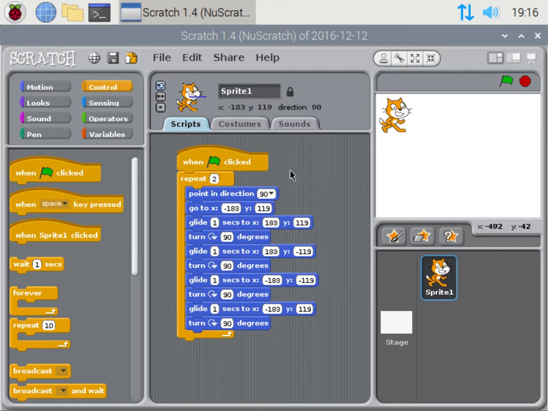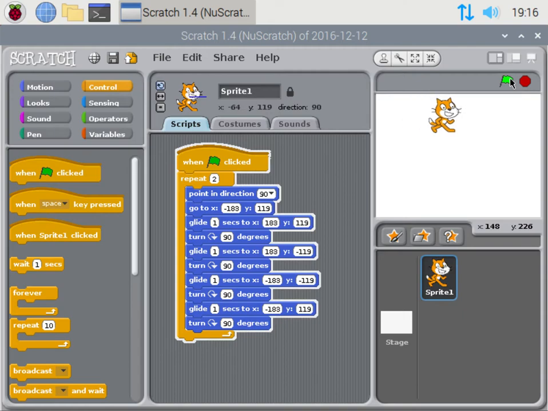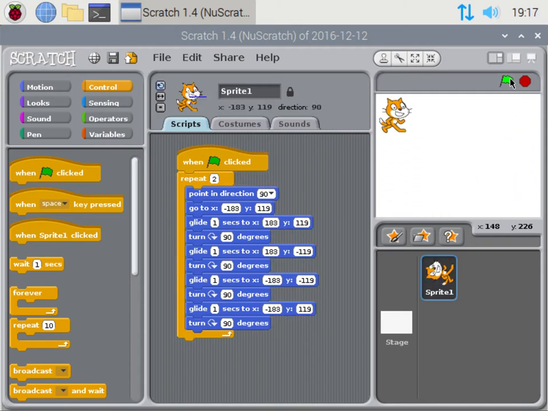So once you place it there and click the green flag, you will see that the cat should move around twice. And there we have it. The cat is running around the perimeter 2 times and ends back up where it started.